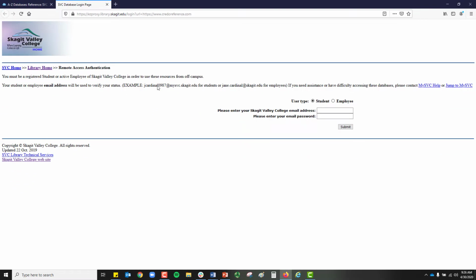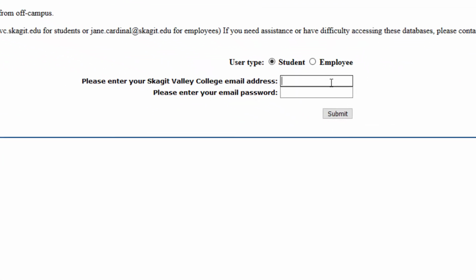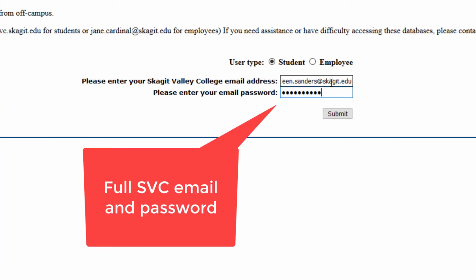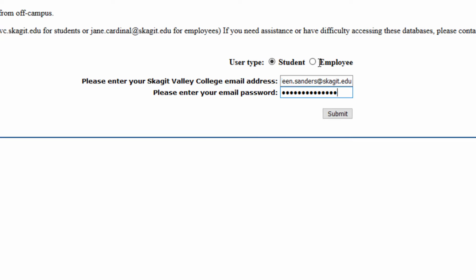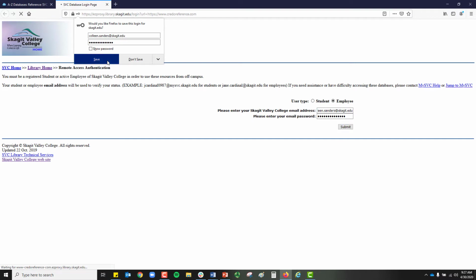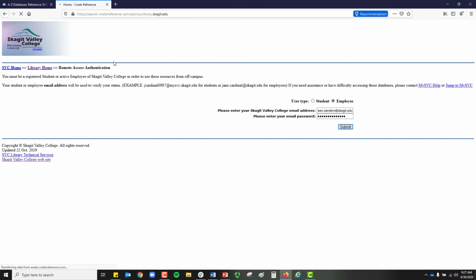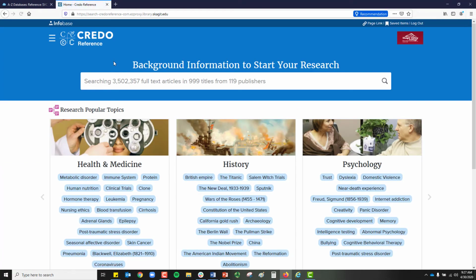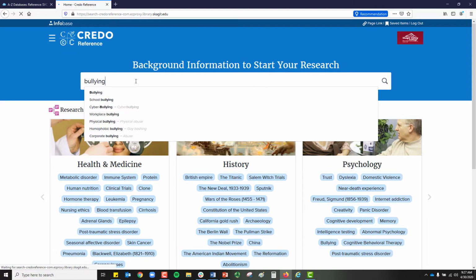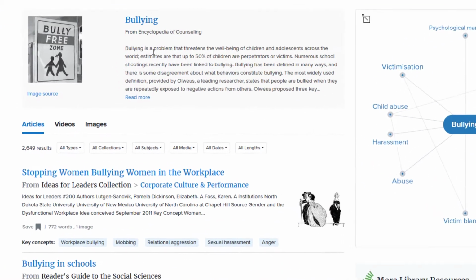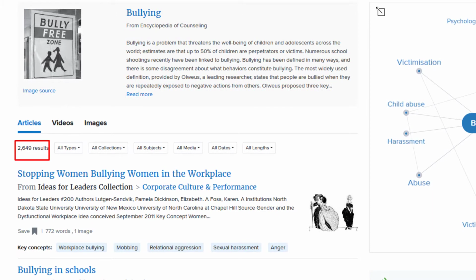When you click on a database and you're not on campus, you'll be prompted to log in using your MySVC email address and password. I recommend you save this login for future use if you're on a private computer. Now that we're in the Credo reference database, I can go ahead and start by entering my most basic keyword to see if I can find any background information on my topic. As we see, I get over 2,000 articles on the idea of bullying.